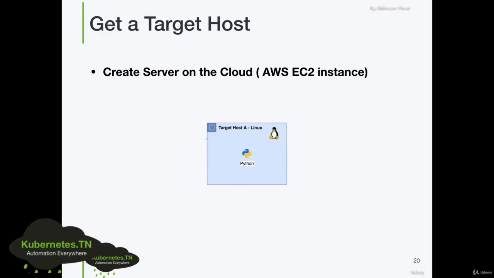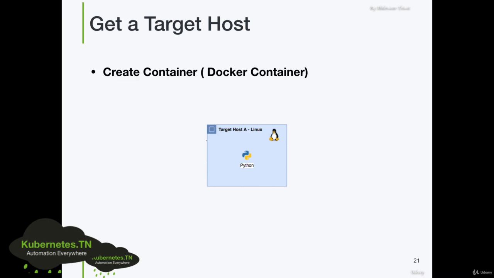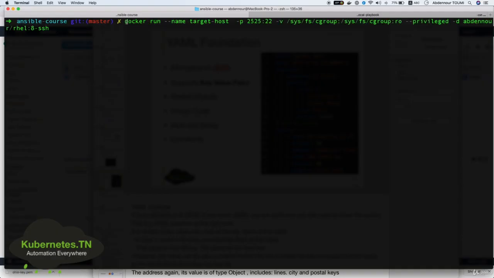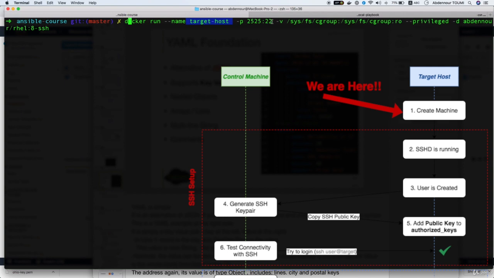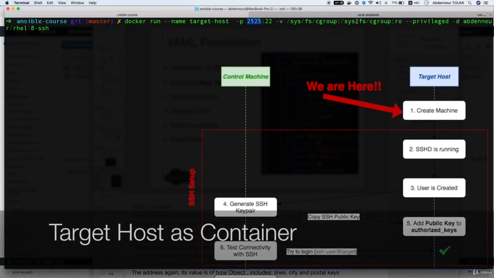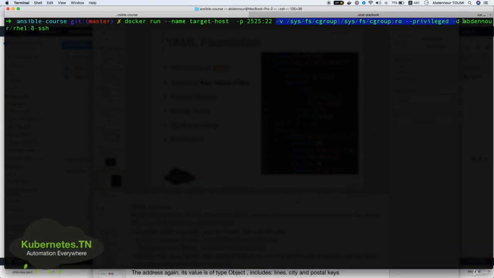So we created the server on the cloud. Now another option: I will create the server, or the target host, as a container. This command will spin up a new container. We will forward port 22 of the container to port 2525 on the local machine, and there are other options, and the main option here is the name of the image. This image is based on Red Hat 8 and it contains SSHD. Now we create the container.